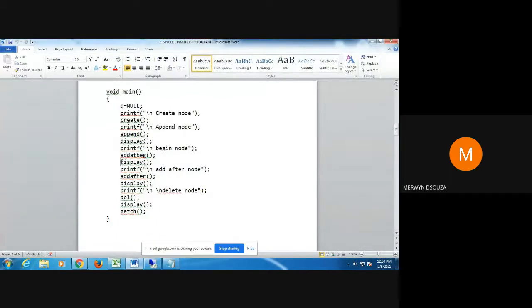Now again, there's a display function. I had explained this display function. It's the same display function that I explained yesterday, so I won't do it again. Okay. Next, let's look at how to add a node in the middle.